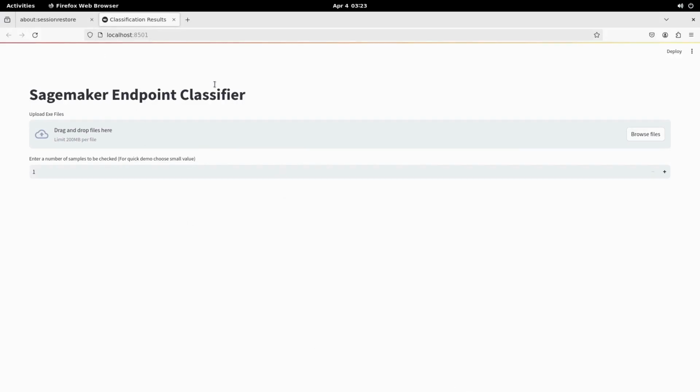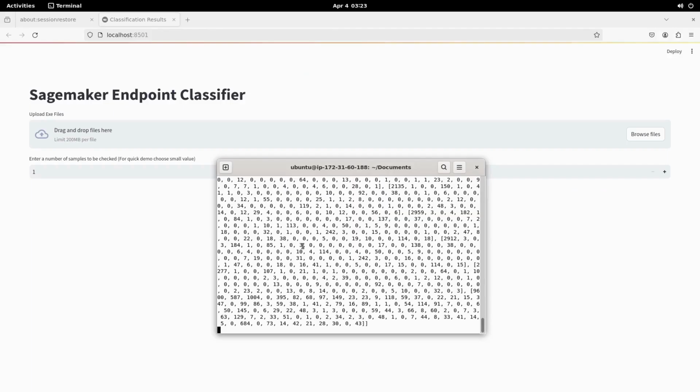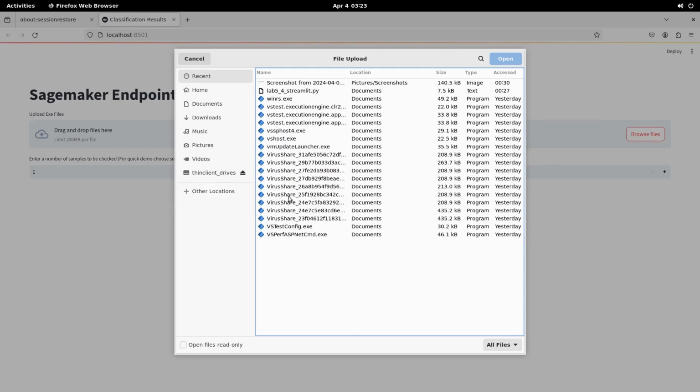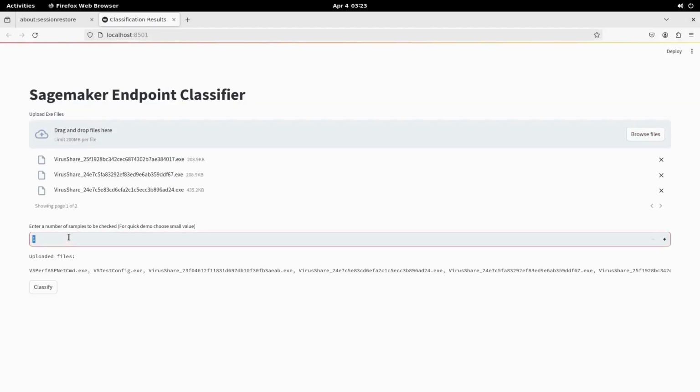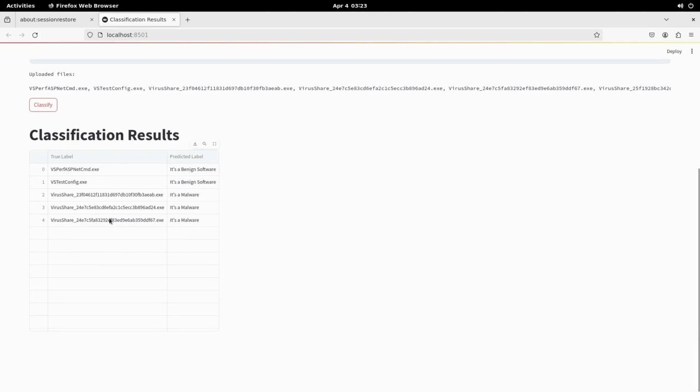And you can see the lag. I've already run the client, so let's just check by running it. So here it is. Let's browse the file. And let's check from here to here. So 1, 2, 3, 4, 5, 6 files. Let's check for 6 files. Looking at the classification, you can see virus has been classified as malware and the benign is benign. So yeah, it works perfectly in this case as well.